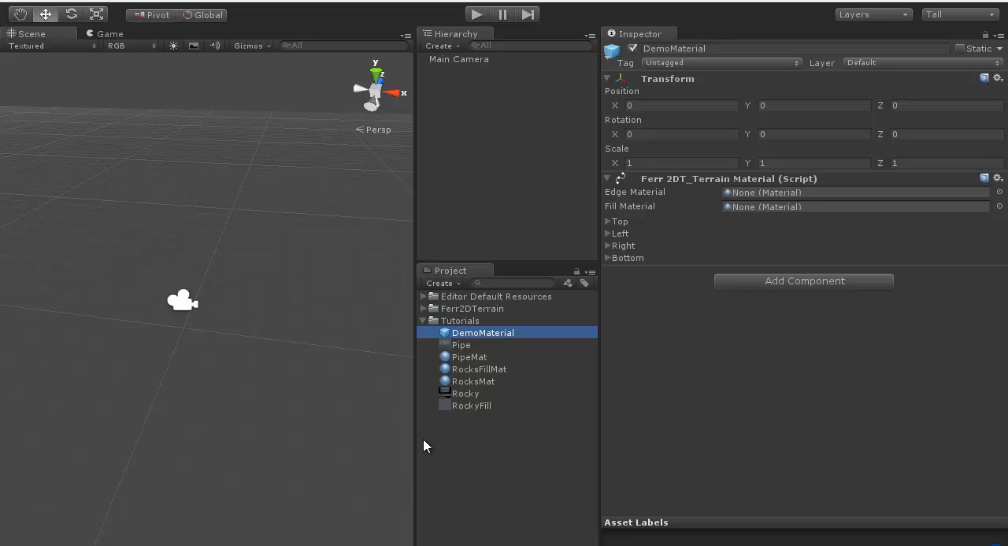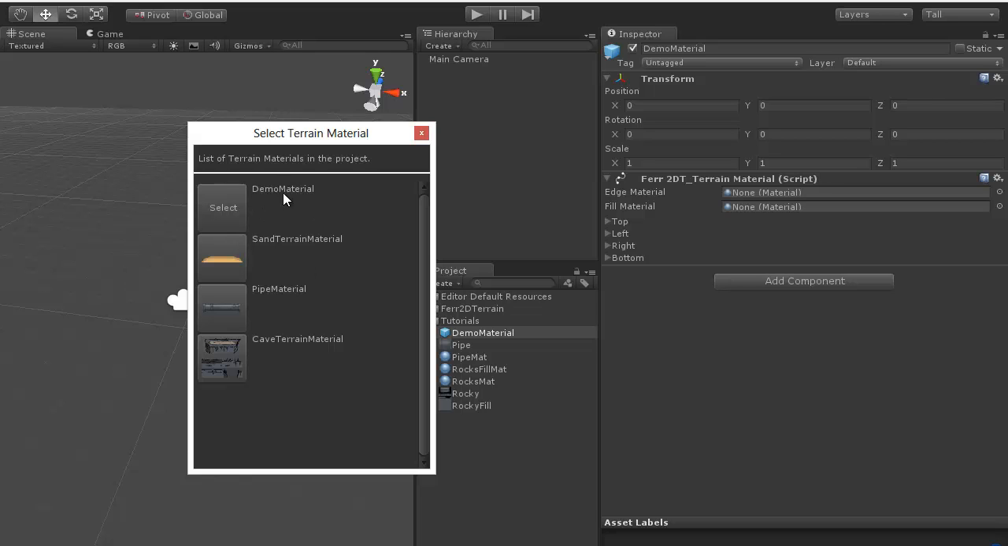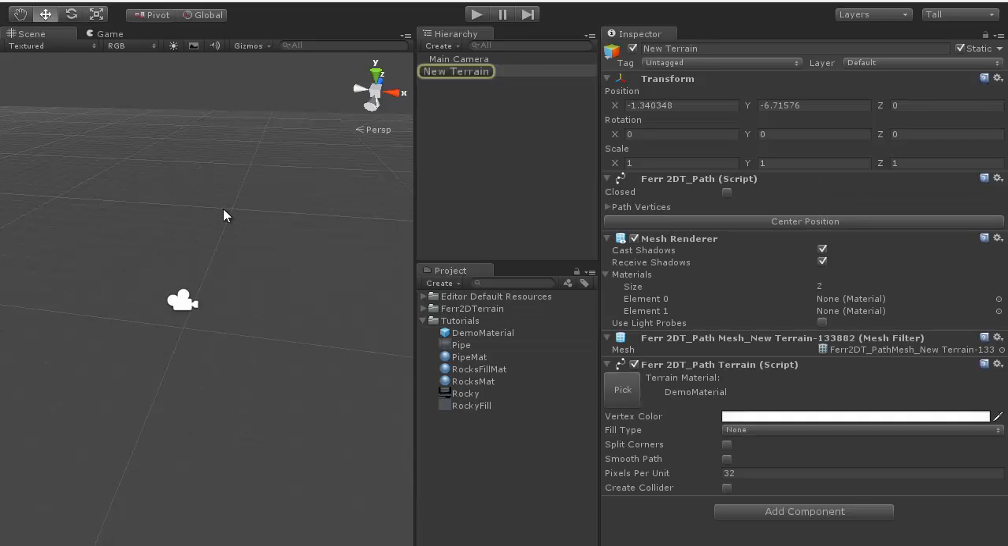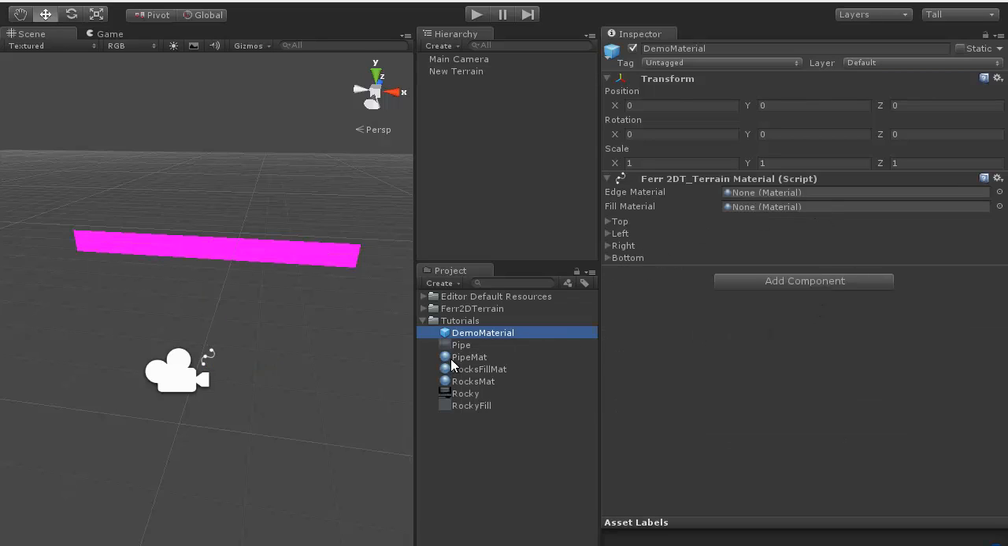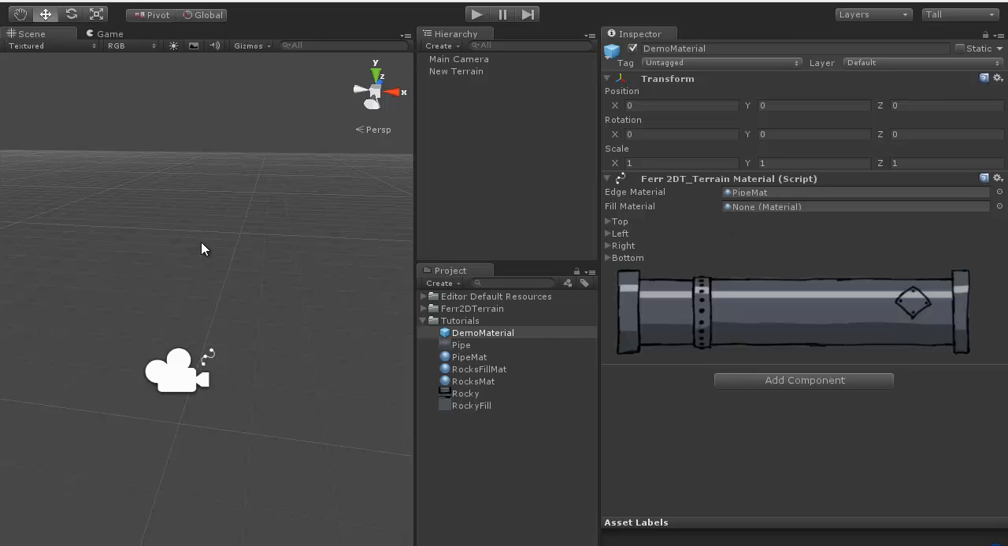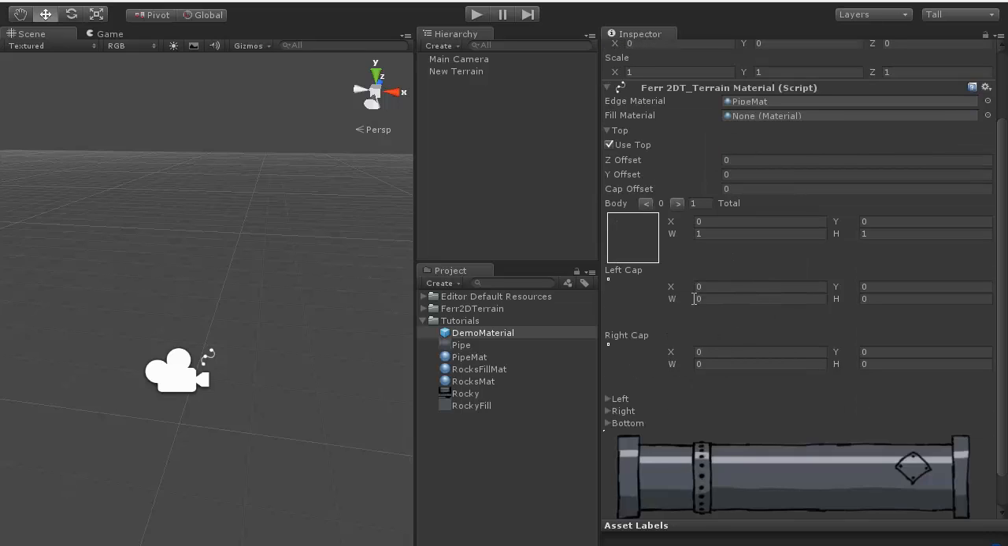Before I go any further, I'm going to go ahead and add some terrain into the scene, that way I can actually see what I'm doing with my material. So here, add a decorative 2D terrain. And you can see here, demo material is the first item there. And it's pink, because we don't have anything really attached to it. Okay, so go back to the material, and I'm going to drag the pipe material onto the edge here. Now you can see it just vanished from the scene, and that's just because we haven't set anything up with that yet. We want to go to the top here and start assigning a couple of values so that we can see it in the scene.